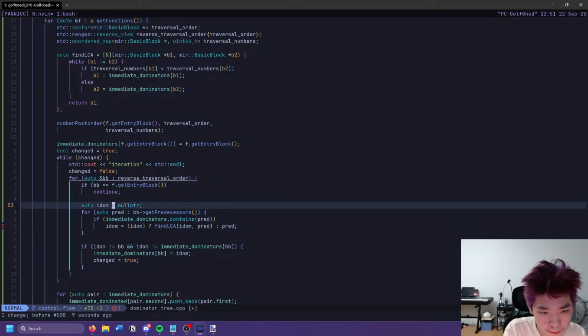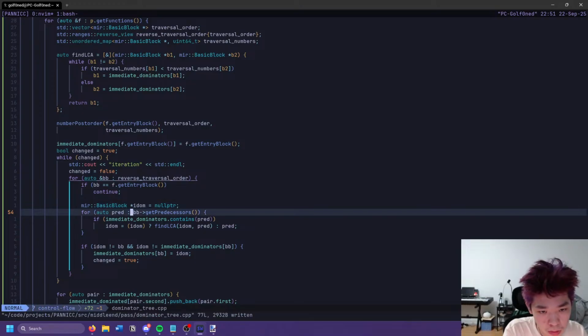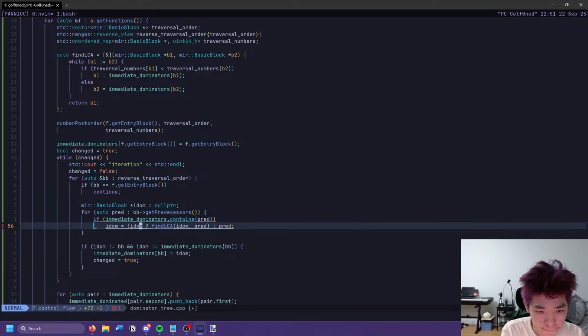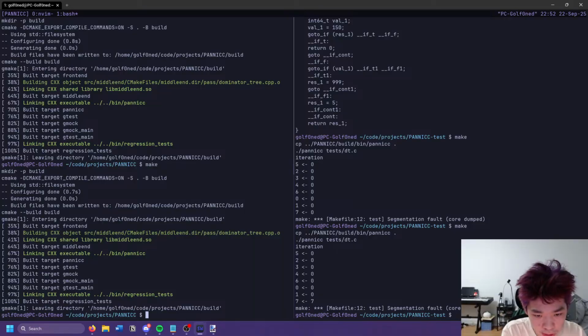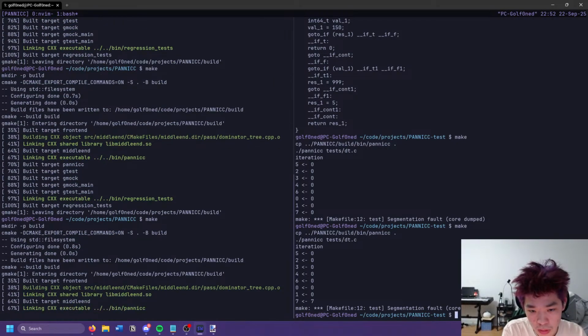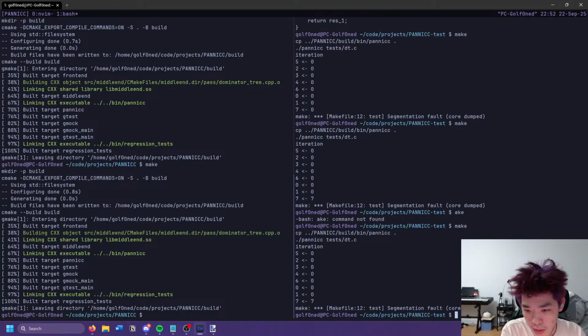Oh. Right, this doesn't work. So this should be our basic block pointer. So if it exists, then yeah, if it's not a null pointer, then we can put it to something, otherwise we just set it to the thing. So if this is not a null pointer, okay, this should work now. Make. Well, it's still not working.